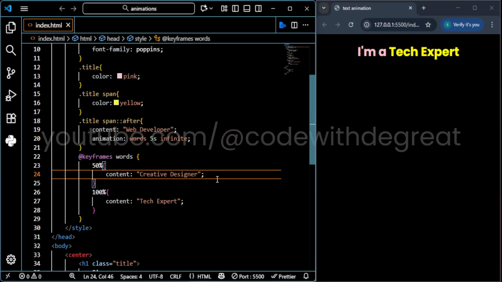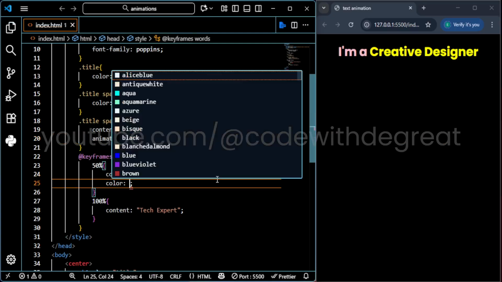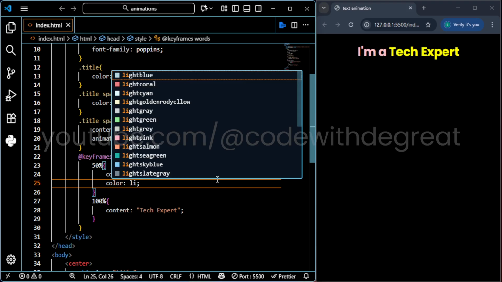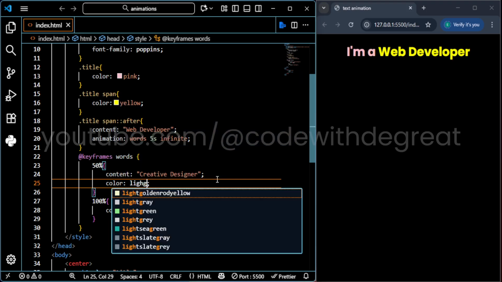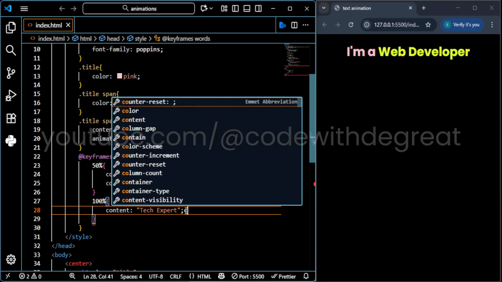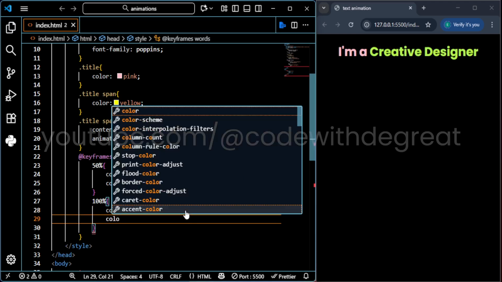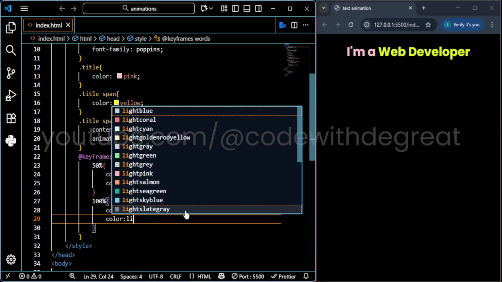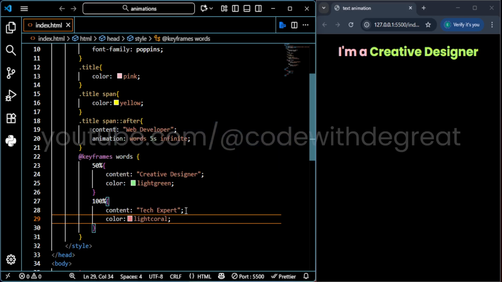Alright, we can still add different colors if we feel like. Then when it's 50%, when it shows that text, we want to give it a different color. We can say light green. Alright, so you just take a good look and see light green. Here we can also change the color. You can say this should be light coral. So you can see the color light coral.